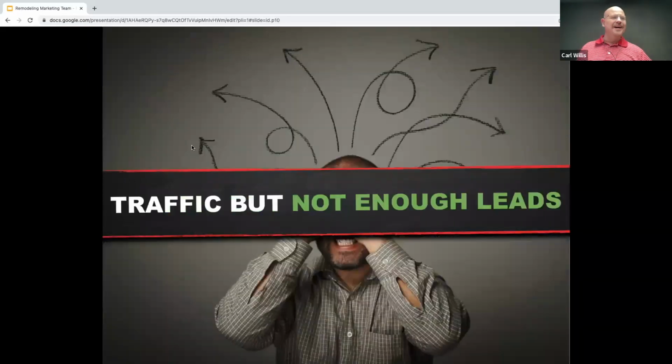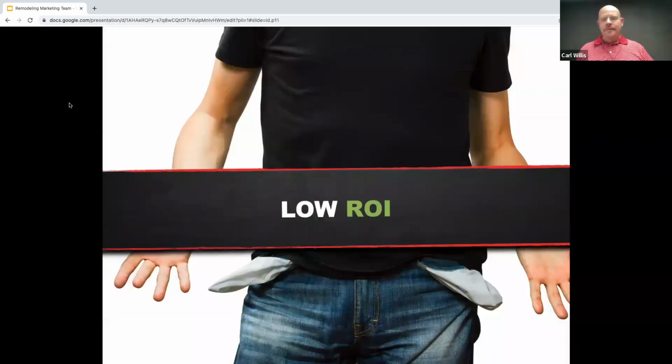So here's the problem that a lot of our clients run into when they come to us. They've been spending money, they've been getting a lot of traffic, but they're not getting the lead flow that they want out of those advertising and marketing expenditures. We want to make sure that we are creating sufficient lead flow when we are making those monetary investments into our marketing. What happens is there is now a low return on investment. Those leads are getting more and more expensive.